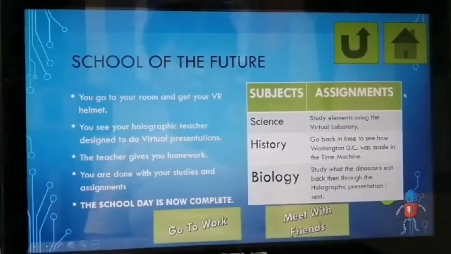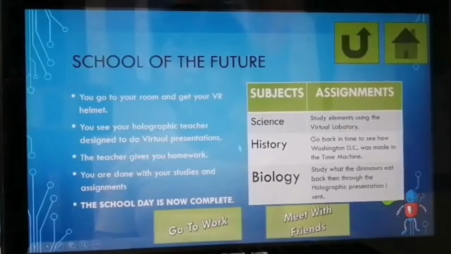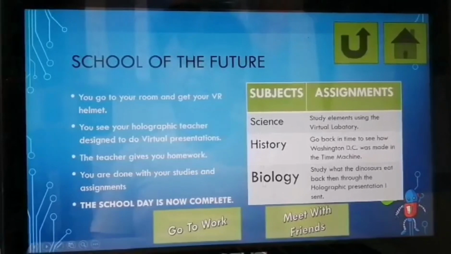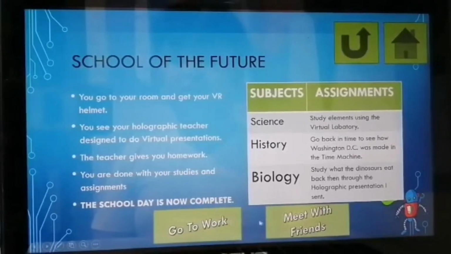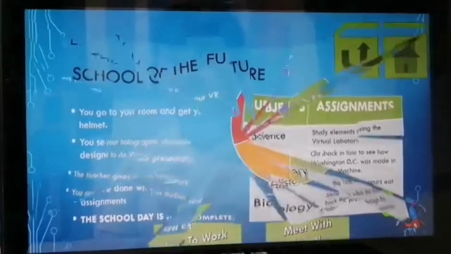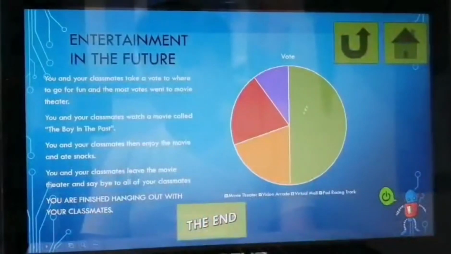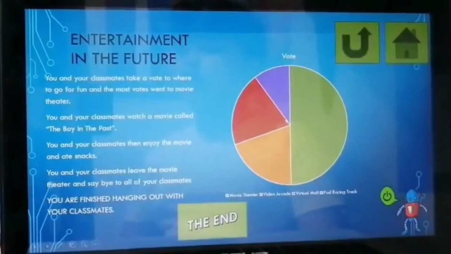Here you can see the subjects and assignments, also known as homework, that you need after you've done school. There are also another two options, go to work or meet with friends. If you press meet with friends, you'll go to entertainment of the future, where your friends decide where to go.